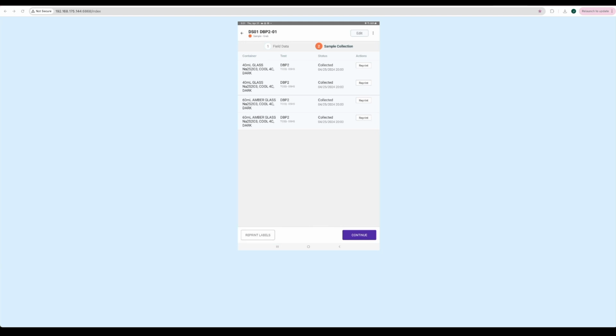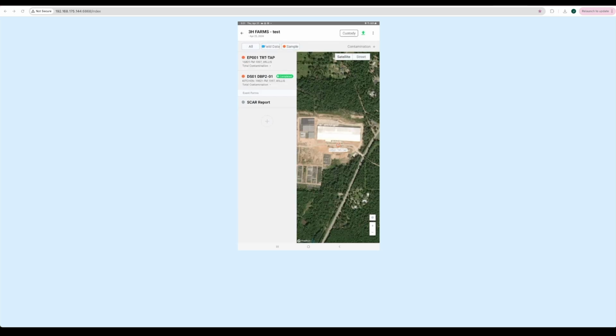If you have pre-printed your labels, now is the time to apply them to your bottles. Sign your name and date and time to the pre-printed bottle labels and apply the QR labels to the top of the bottle. Tap Continue to go back to the sample list screen. Now that we have shown the workflow for sample collection, we're going to skip ahead and complete the other sample.